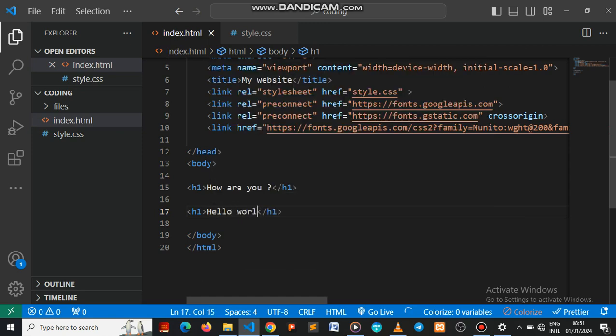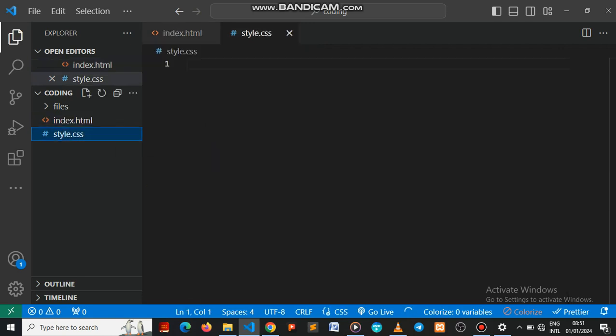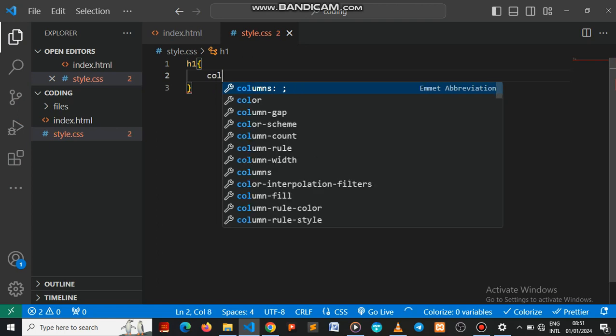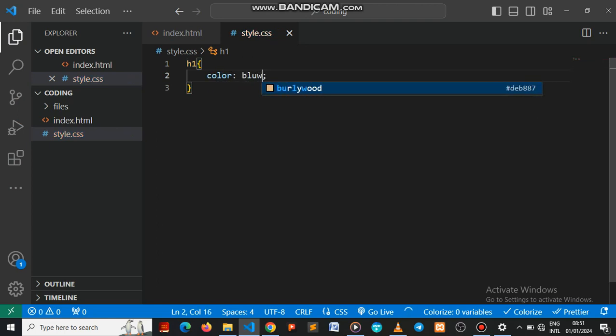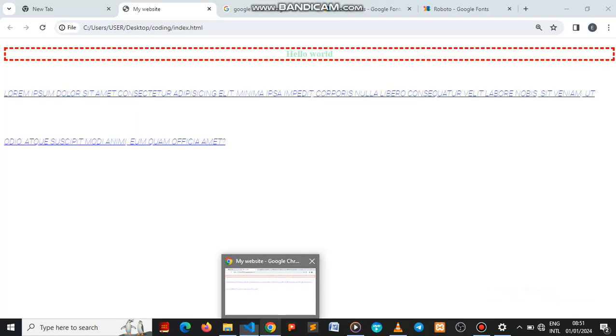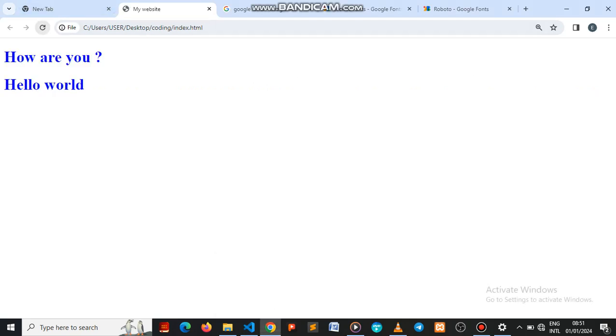world. Now if I go to my external style sheet, the style.css file, and then do H1 and then give it color, the color blue, you will discover that when I save, refresh and open on the browser, the two of them will carry the color blue.